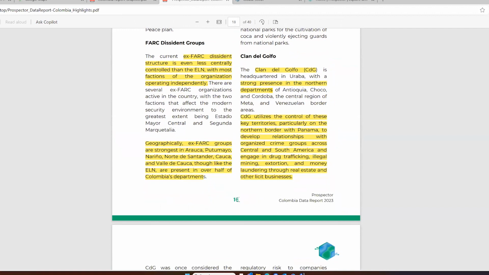I think what's important to note, and I heard this recently in a podcast, is that coca is down, and so the margins in narcotic trafficking are down. That's why they've moved into illicit mining, because the margins are better, especially if you're going after the gold. And there's a growing number of illicit mines in this region.